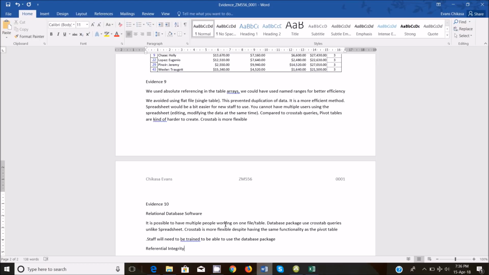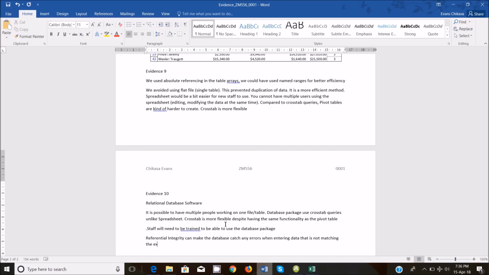So referential integrity can make the database catch any errors when entering data that is not matching the expected data. Sometimes it's hard to put it there. I think for this one is enough. You can add some other things.